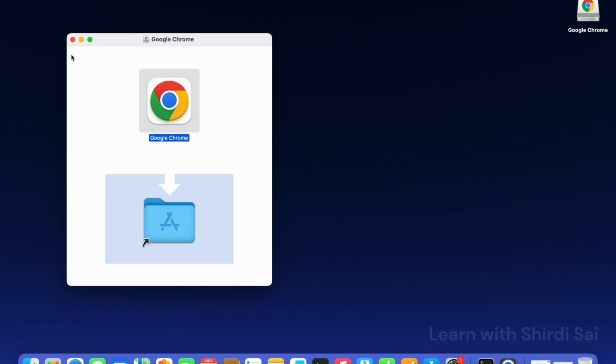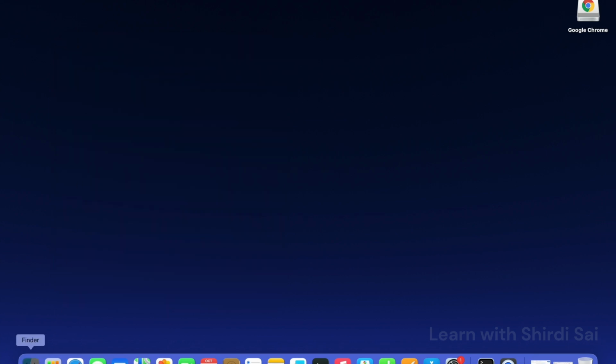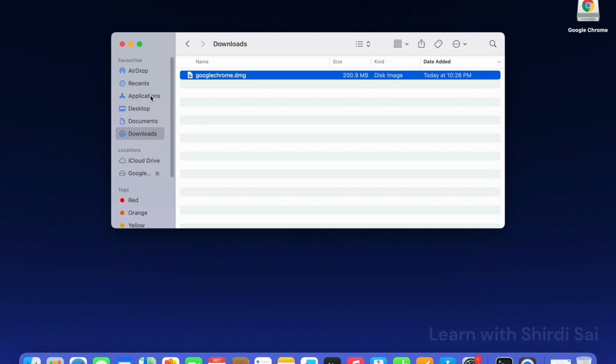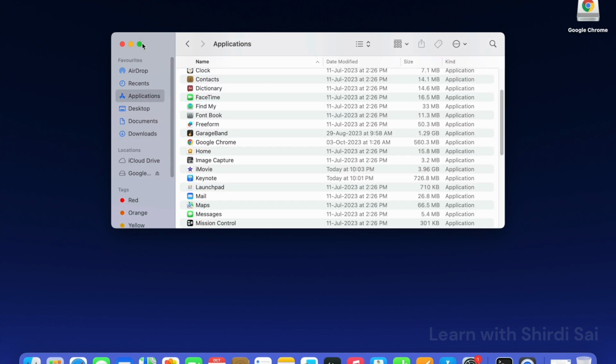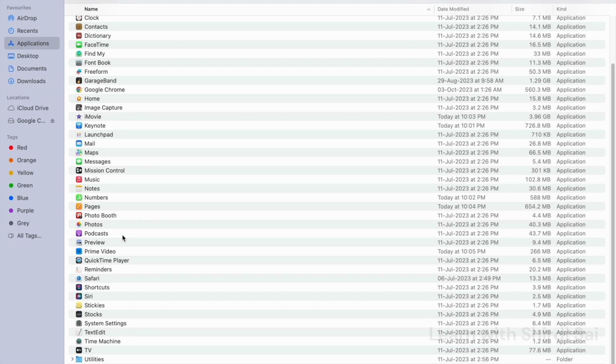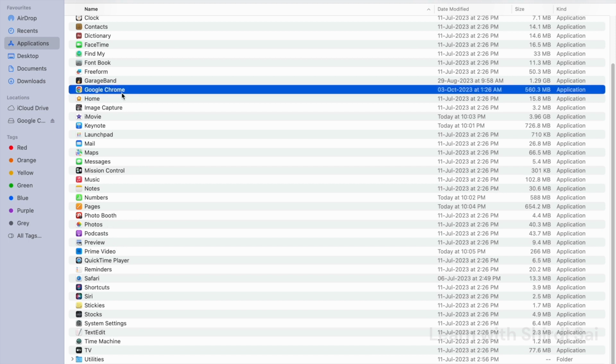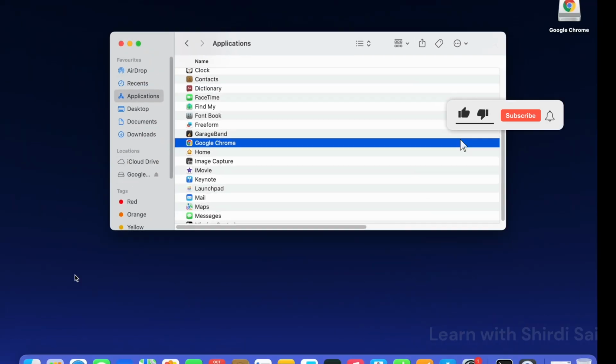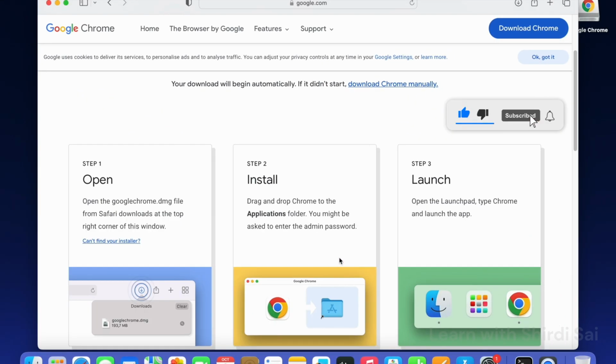So I'm closing this window. Okay, so go to applications, make full screen. Okay, so here you can see Google Chrome. Okay, so it is already installed here and it is around 560 MB. Okay, so we will go to the Safari.